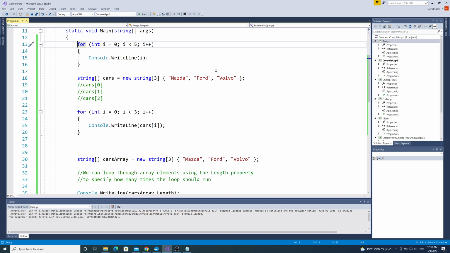In this lesson, I want to explain about a combination of for loop and arrays. Until now, if we want to specify how many times the for loop should run, we just used a fixed number. For example, 5. So this piece of code would run 5 times.